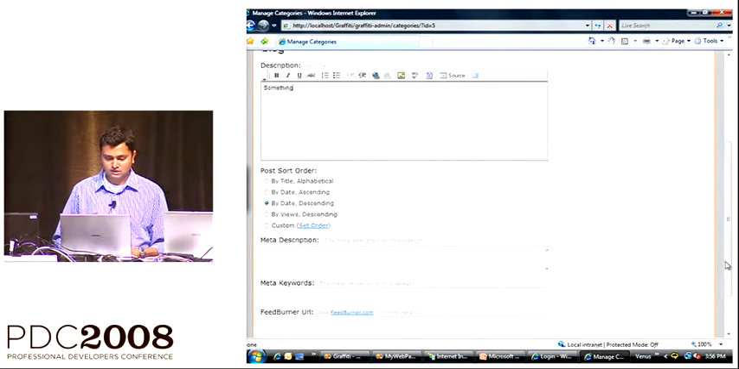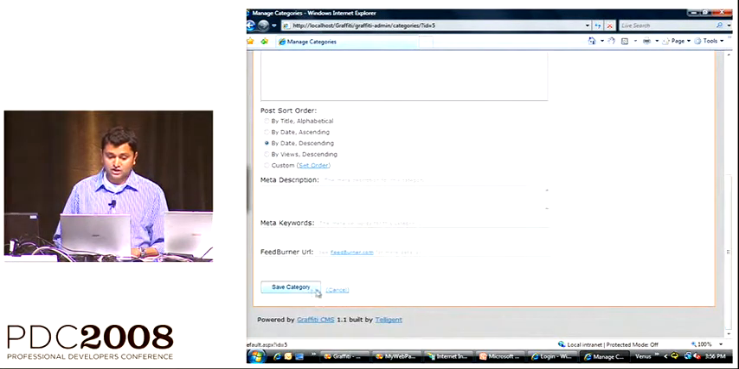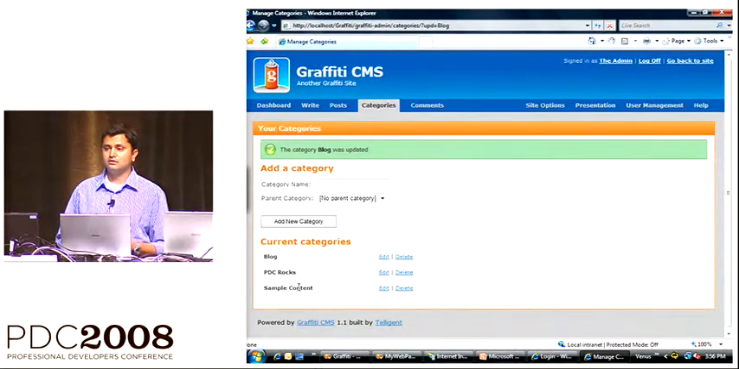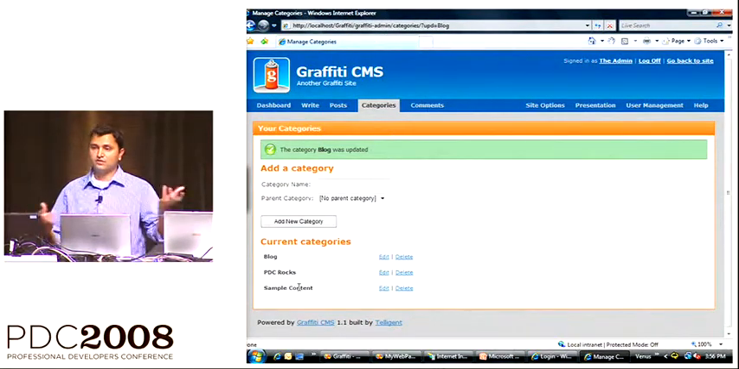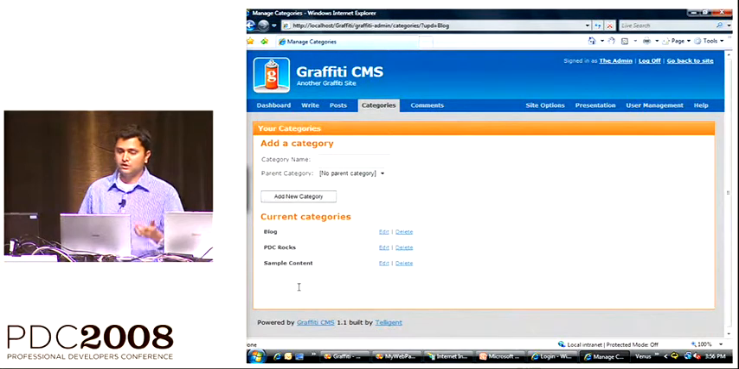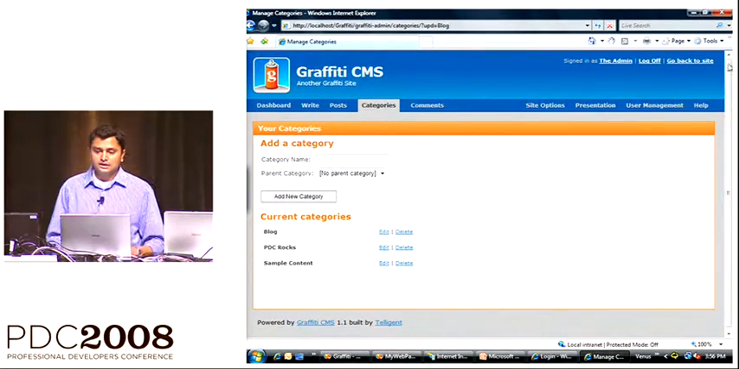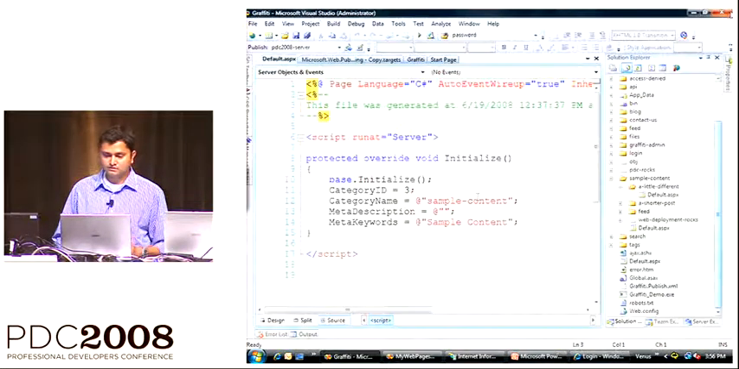It's actually a pretty good site if you want to take a site, try to modify it, and make your own app for your hosted environment and stuff like that. This is a pretty reasonable site. So we have Graffiti working.